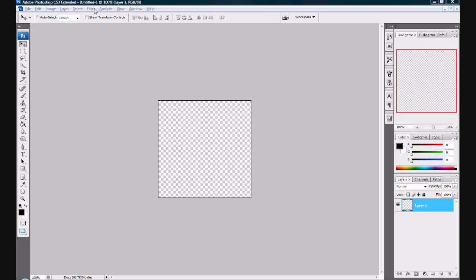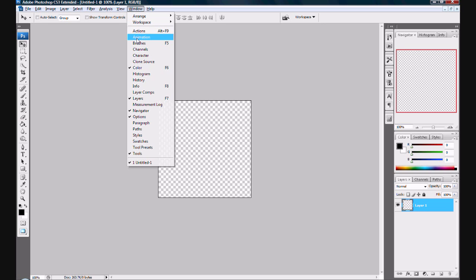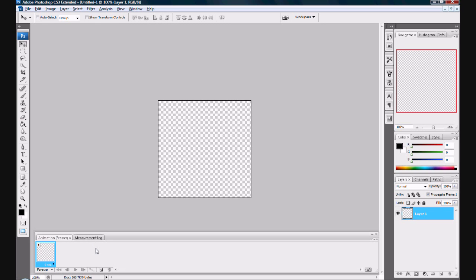Today I'll be teaching you how to make a basic animation using Photoshop CS3. First of all, what you have to do is make a new file. It can be any dimension because this is just an example. Then go to Window and down to Animation to expose the animation bar.